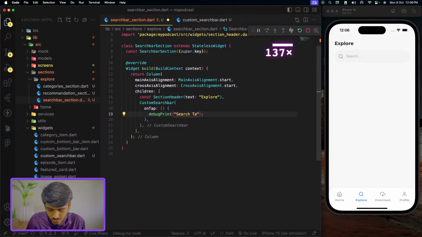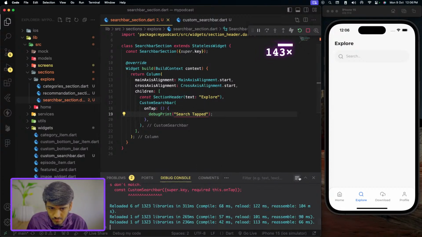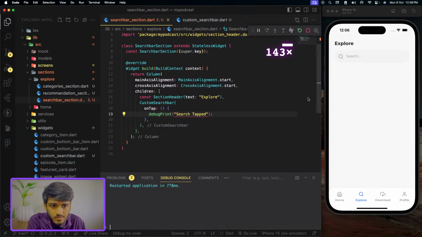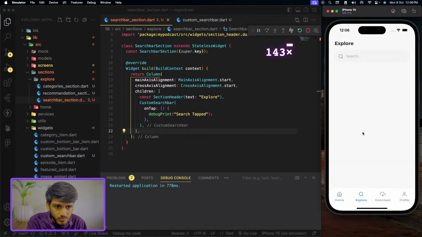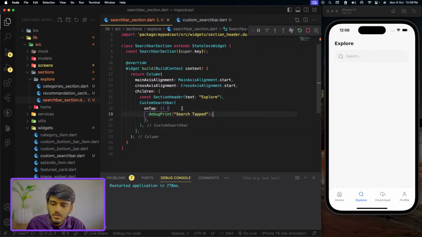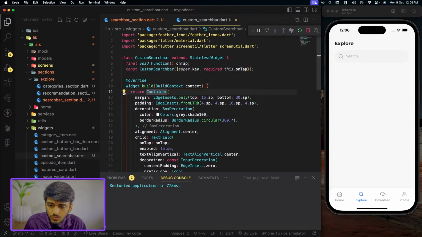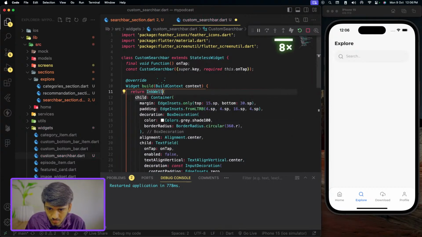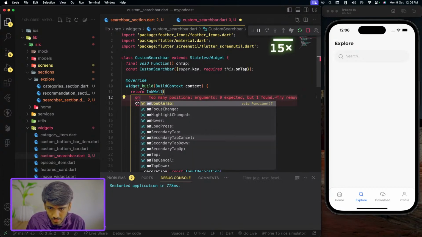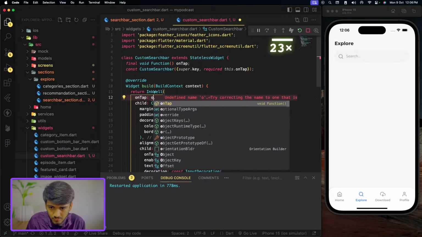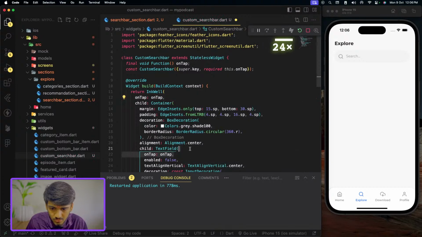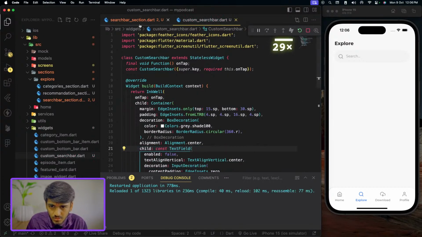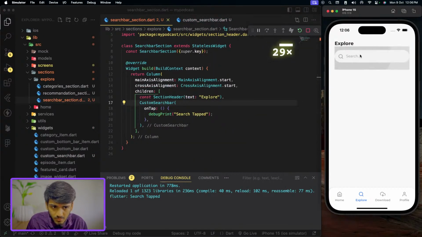Search tab, and if now I restart the app and go to the Explorer and tap here, okay, it's not working because we disabled the field. So what we'll do is we'll wrap it with InkWell. We'll have on tap, we'll have to wrap that up here, and just remove this, and now we have this thing.